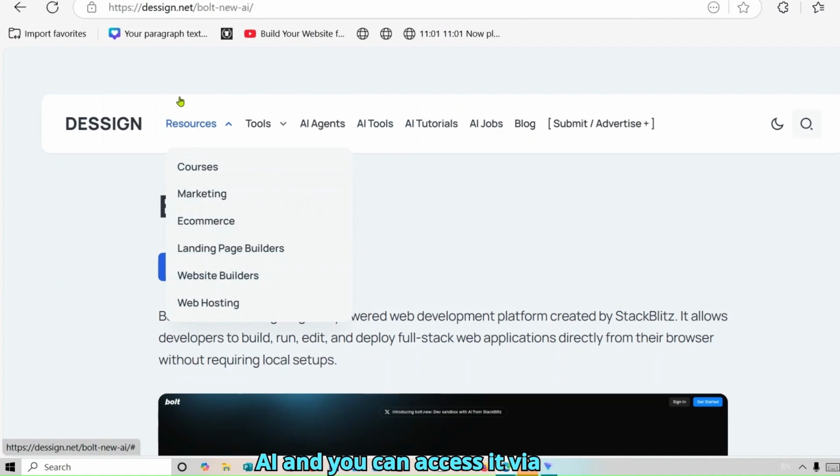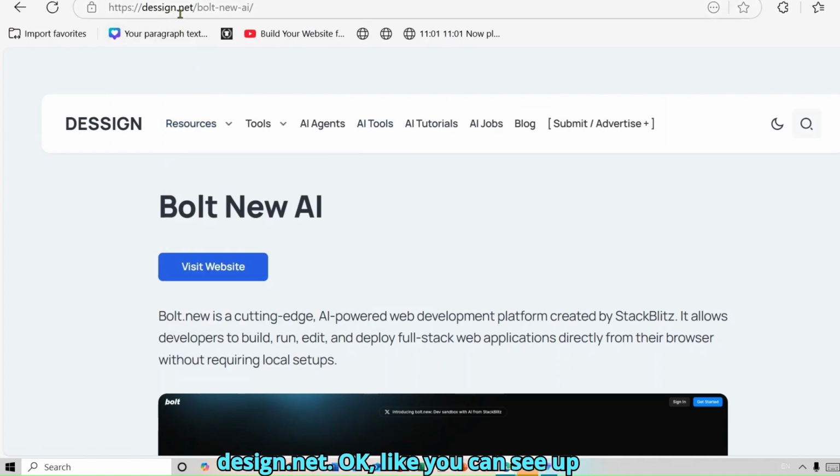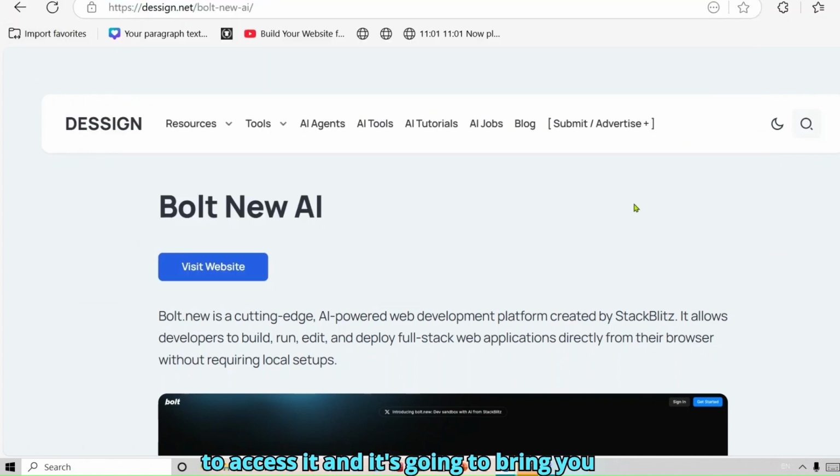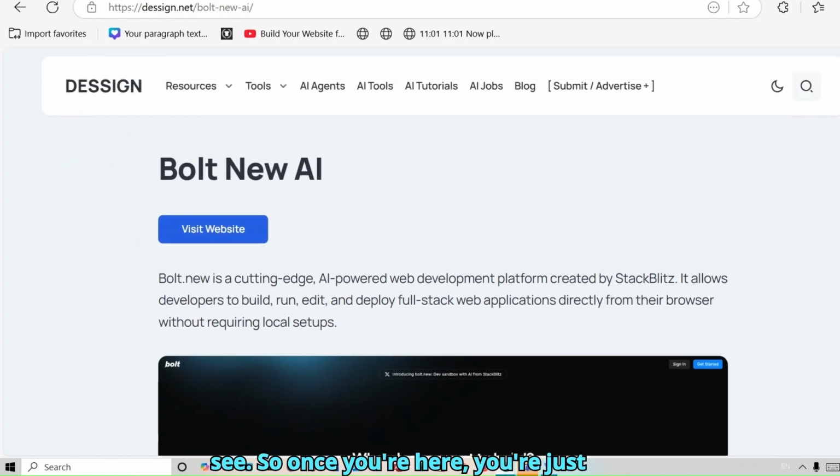To build our mobile app, we are going to be using this AI known as Bolt.new AI, and you can access it via design.net. Like you can see up here, this is the link you have to use to access it, and it's going to bring you to this page over here. Once you're here, you're just going to choose the option that says visit website.